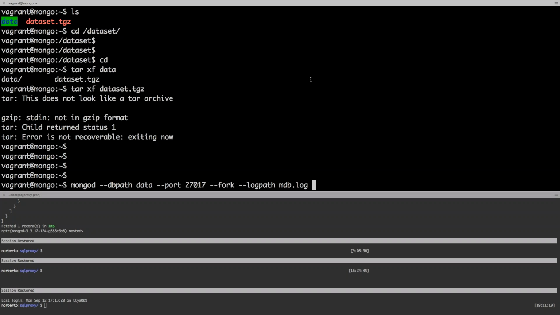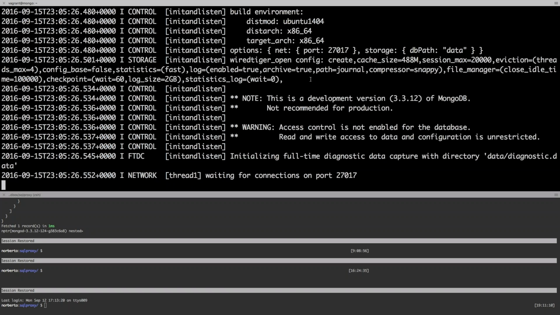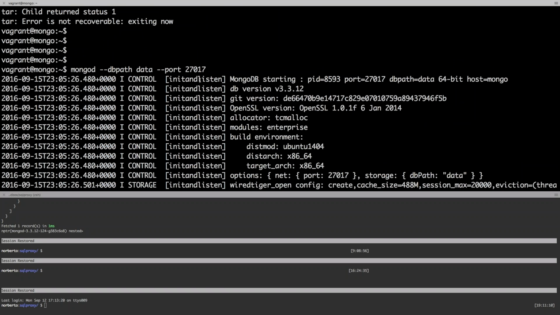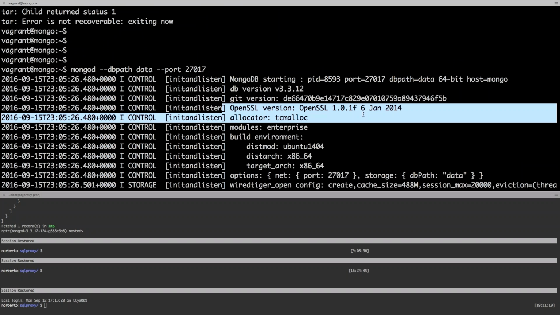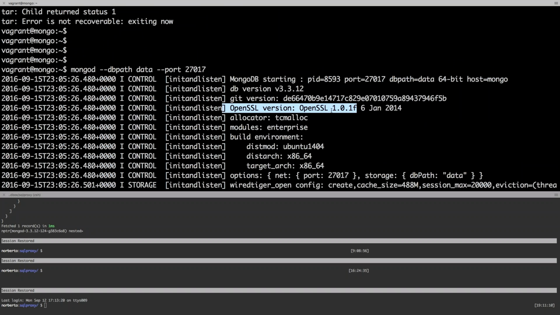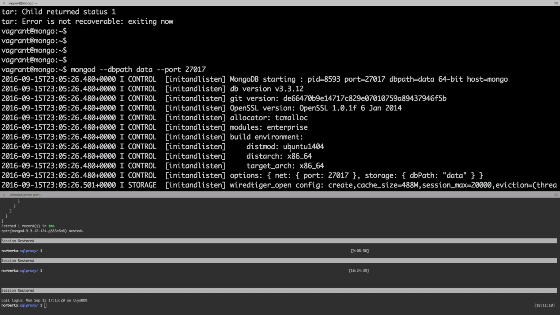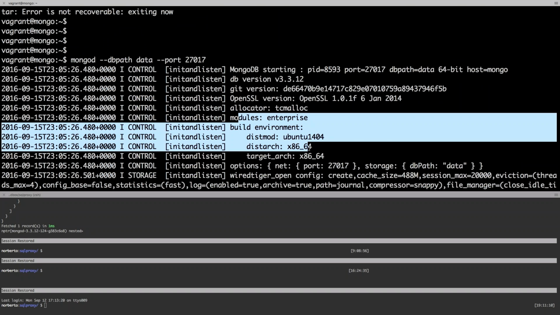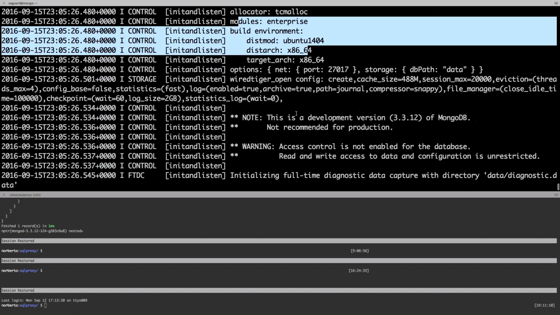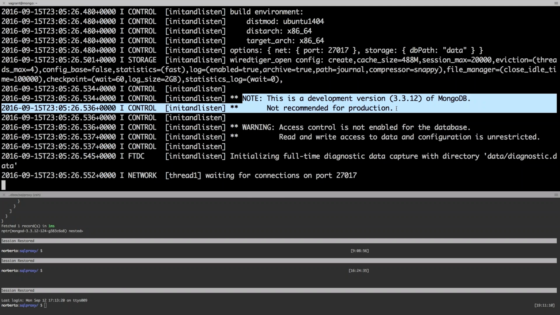Right now, I'm not going to do that just yet because I want to show you how the bootup actually works. So once I do this, the first thing that we can see is obviously what version of MongoDB I am running. Here I'm running the Enterprise version, so it's going to have OpenSSL compiled into it. You can see the exact version that I'm using and a bunch of other stuff. Now, this is a development version of MongoDB, 3.3.12.